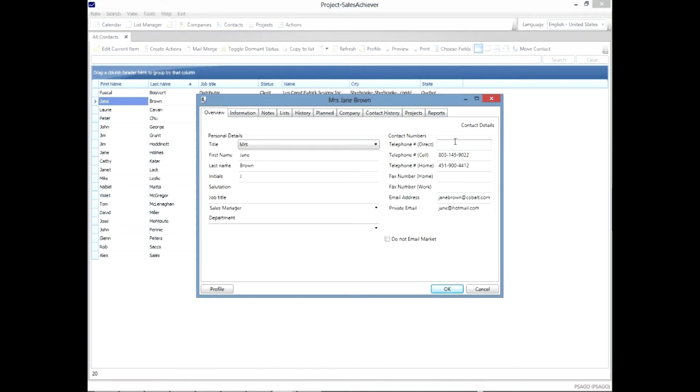For example, we might only want to copy her private email across and her cell phone and home number. We might not want to copy across a job title or a department or a direct work or fax number or email. We can decide on a field-by-field basis what is copied across.